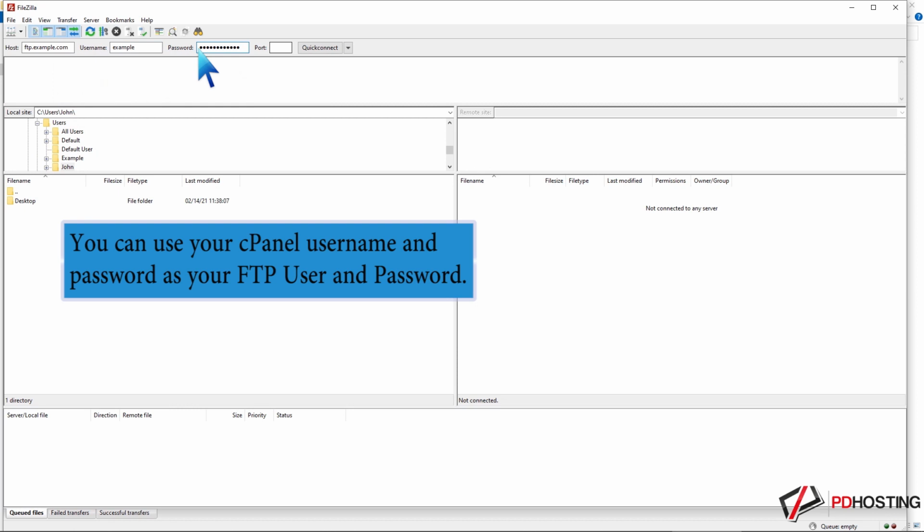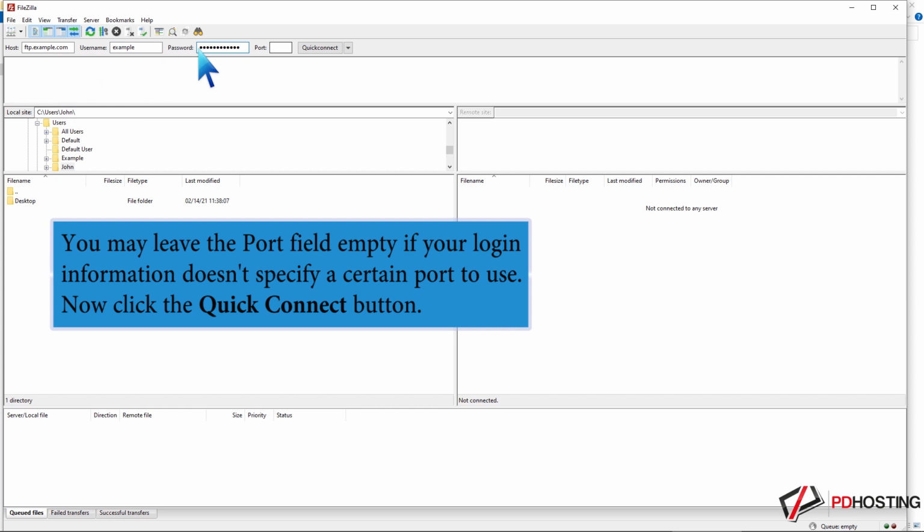You can use your cPanel username and password as your FTP user and password. You may leave the port field empty if your login information doesn't specify a certain port to use. Now click the Quick Connect button.